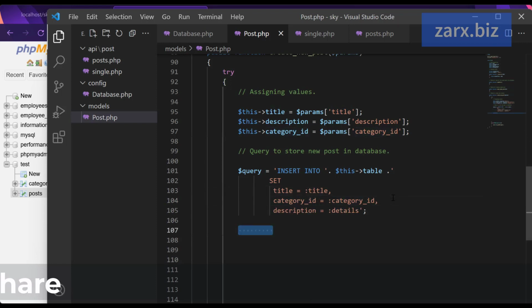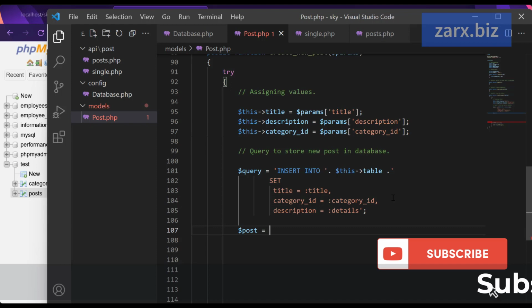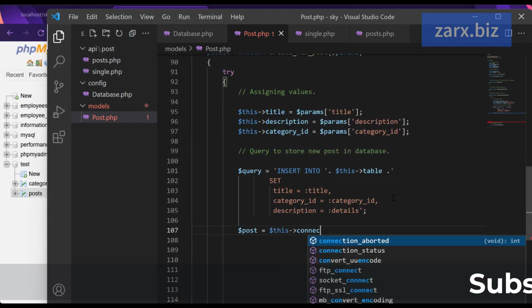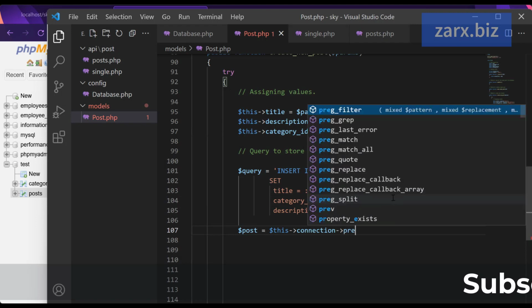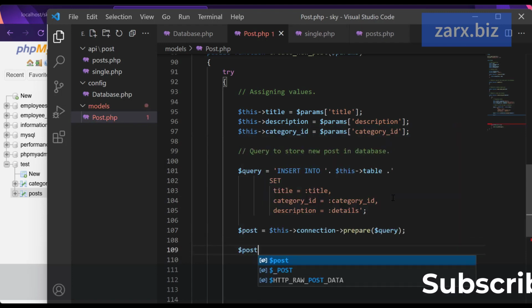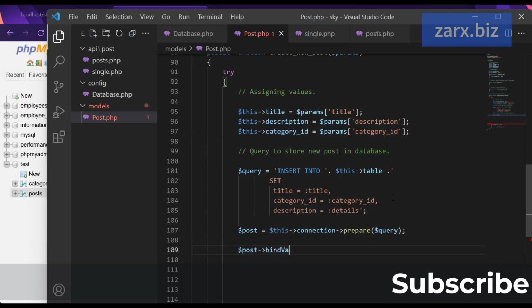Let's see. We want to work with this. So we say here $post equals $this. Again, we need access to connection, and we need to prepare the statement, and we pass here the query just as usual. After that we say $post, and here we want to bind the values. So there we say bind values.